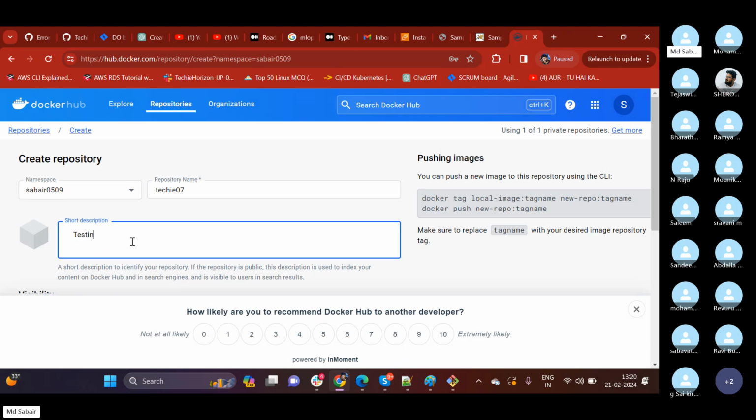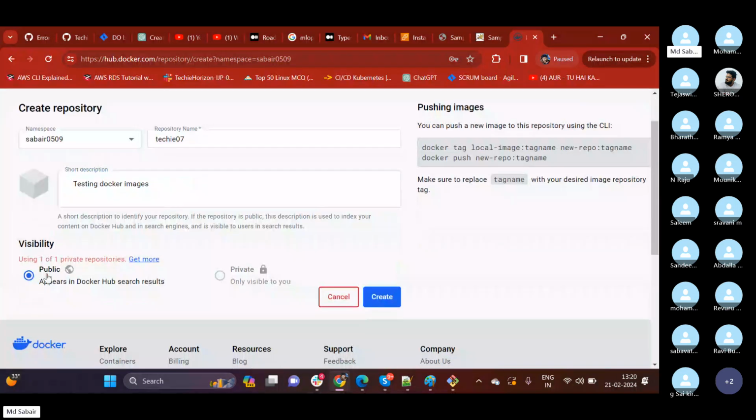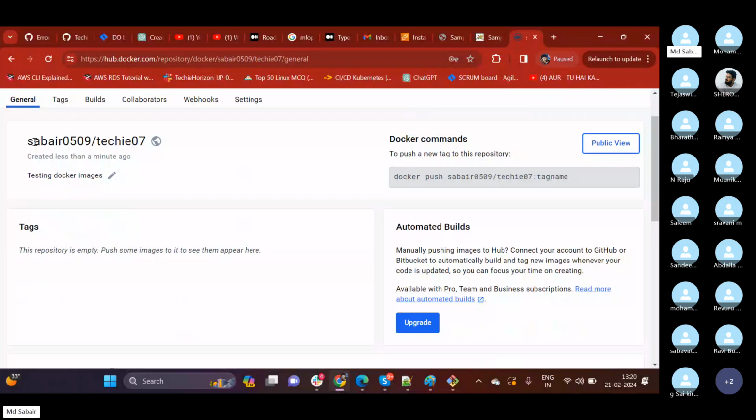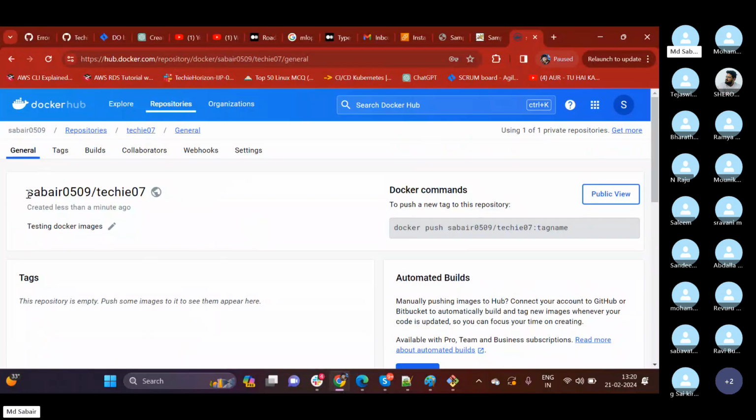Docker images, and then we have two options, public or private. In project cases, it will be a private repository, but in our case, I'm using a public repository. Okay, create repository. So what I have done is I have created one repository. This is my account name, and this is my repository name.